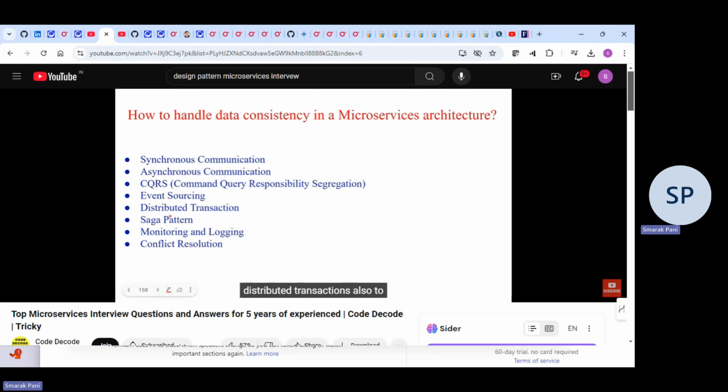Then you can have distributed transactions also to maintain some data consistency in the microservice architecture. But remember, whenever you do a distributed transaction, what you always do is synchronous communication. For example, in 2PC, you always do synchronous communication. In that case, you always have less performance, but the best data consistency because it is synchronous.